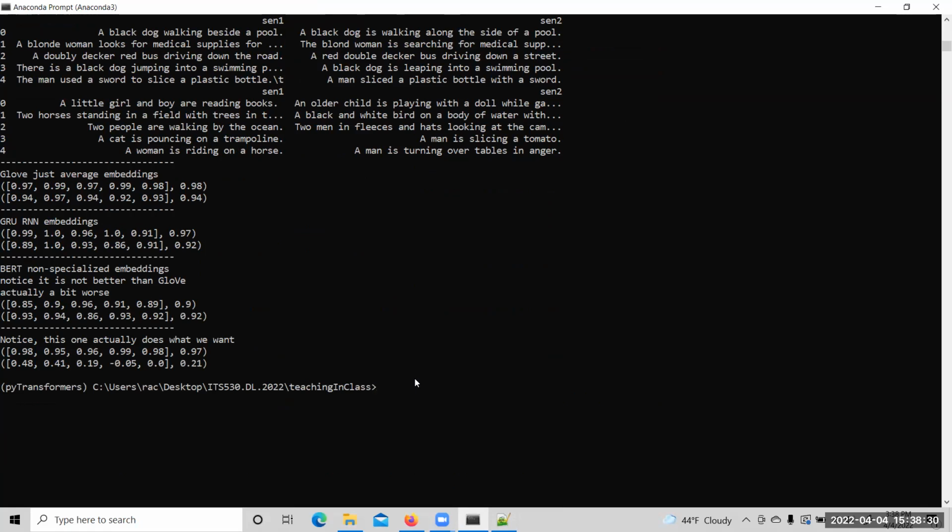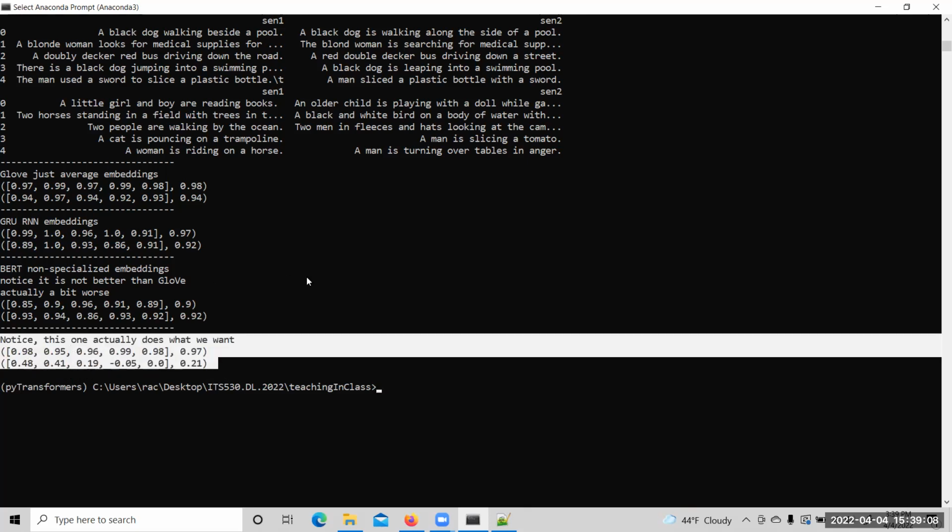So the server was just down yesterday, I guess. Perfect. Notice this one actually does what we want. For the similar ones, the average was 97. For the dissimilar ones, the average was actually 21. Perfect. You can see here, for the similar ones, 98, 95, 96, 99, 98. For the dissimilar ones, 48, 41, 19, minus 0, 5, and 0. That's amazing, right? Wouldn't you agree that it works really well?